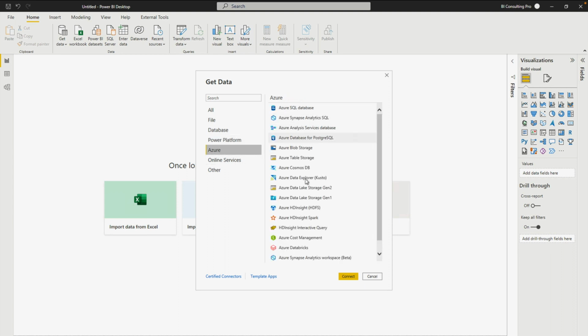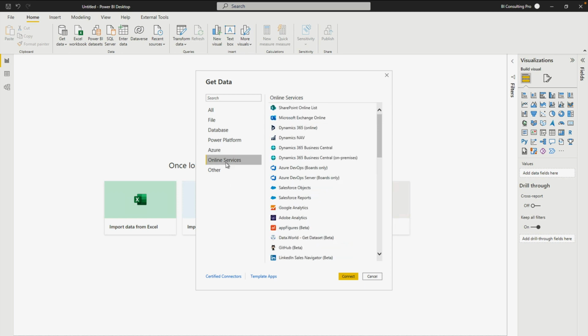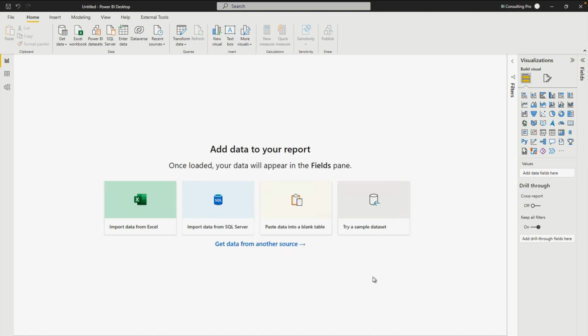Then you would find the Azure services. All those kinds of Azure services are over there. Then there are online services, and then at last others. In others, you would find the rest of the things that are not covered in the above categories. Now, as I mentioned, I'm going to show you a couple of ways how to get the data. So let's start from the very basic.